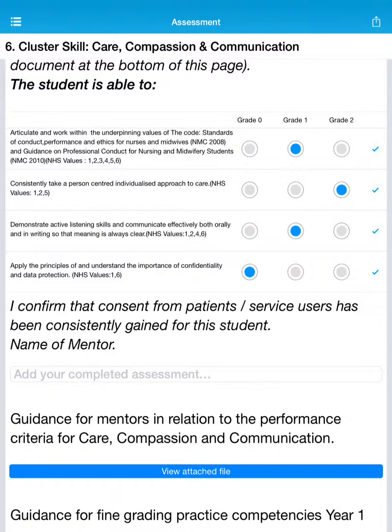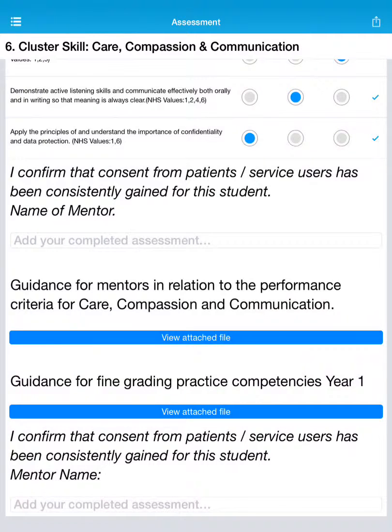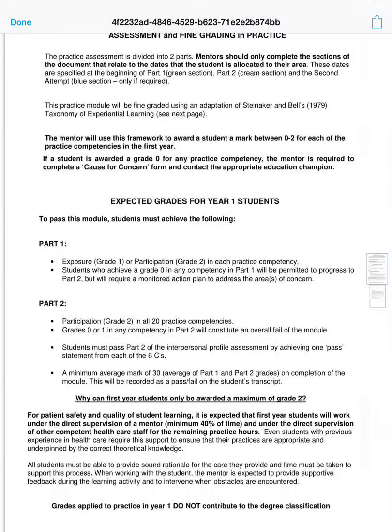If you want to know a little bit more about the performance criteria, then there's 2 useful documents. So there's 2 attached files there which give you more information. If you want some more information on how to complete this, you can just tap on the attached file, and you can see this file is explaining what the expected grades are for year 1, and so that can help you make your choice and grade the students.